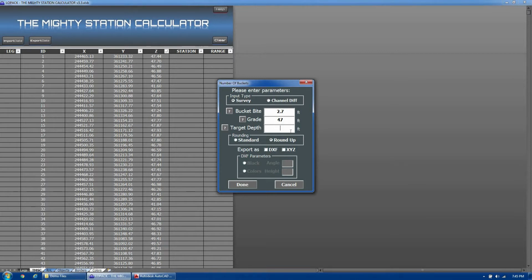And the target depth, it could also be 47, but if putting the bucket to 47, you're still not clearing grade, that's pretty often you might want to bump it up to maybe 47.5, 48, 49, whatever you're showing. And this will calculate the number of buckets to that depth. So let's just say 48. Standard rounding and rounding up.